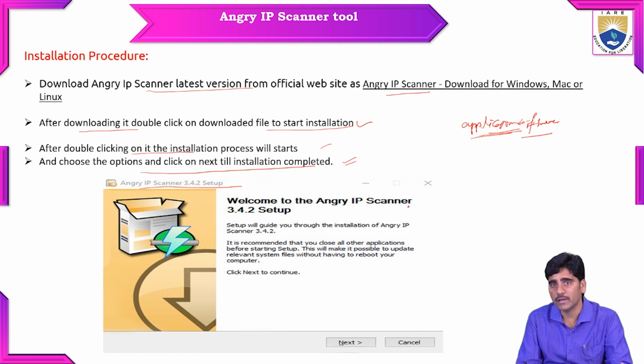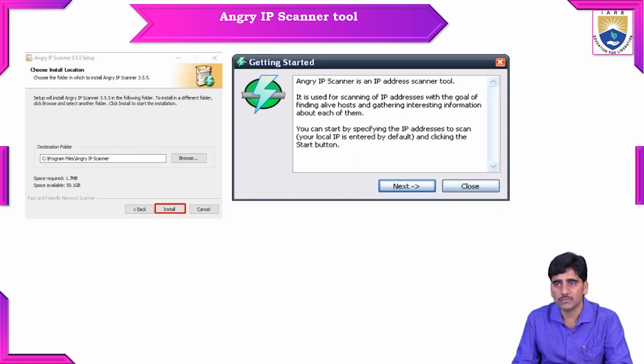Welcome to the Angry IP Scanner tool 3.4.2 setup. It is recommended that you close all other applications before starting the setup. This will make it possible to update relevant system files without having to reboot your computer. Click here on next. Then the process moves forward to completing your installation.